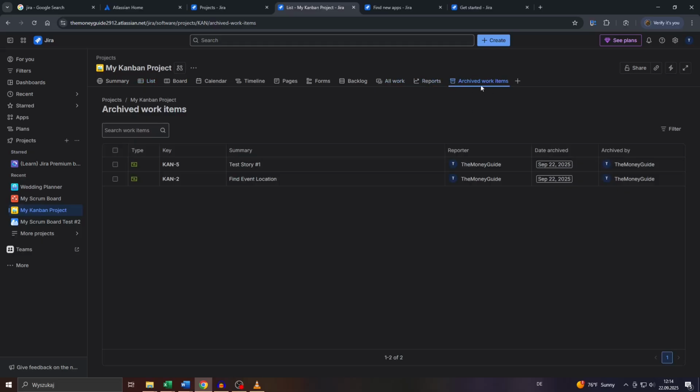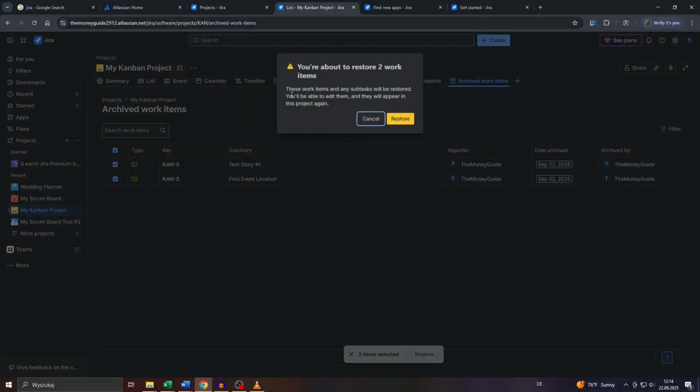So click into archived work items here. That is going to redirect you to that list of archived work items. Now you can use that search bar here or simply go through that list and select the work item or issue you would like to restore by selecting the checkbox here to the left and confirm by clicking into restore here at the bottom. Confirm.